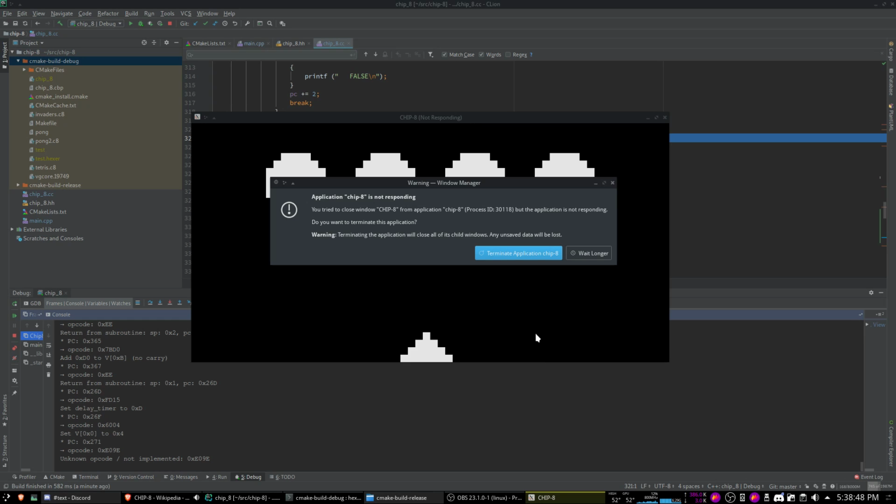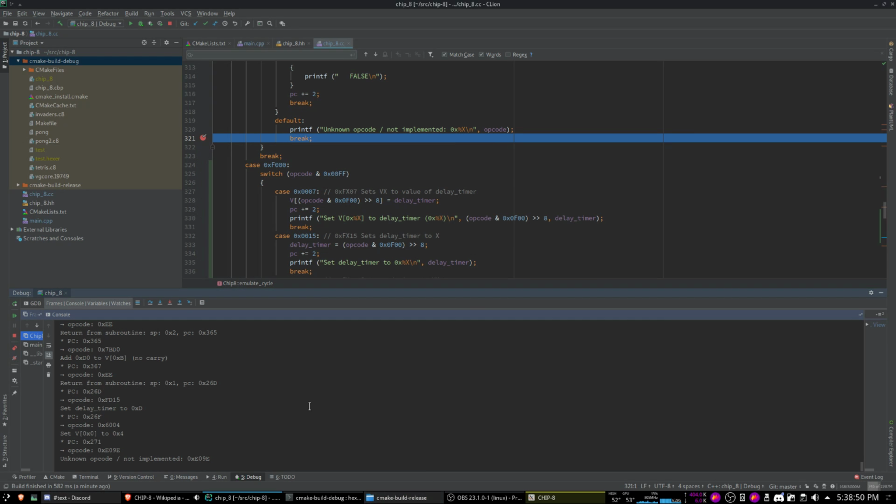And that's completely expected because I haven't implemented all of them yet, but I am doing it on a game-by-game basis. So I don't work on implementing something for 30 minutes that I don't actually need.